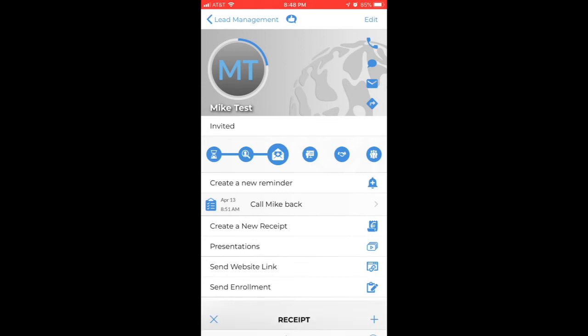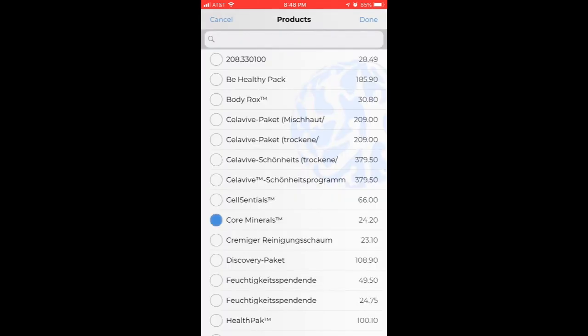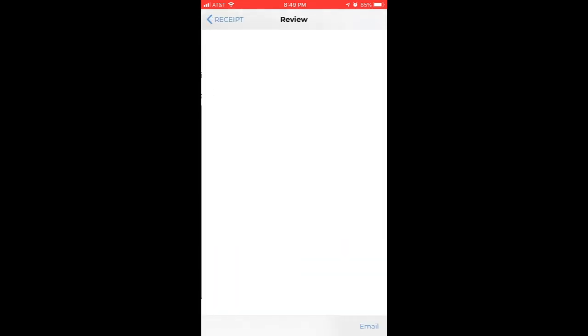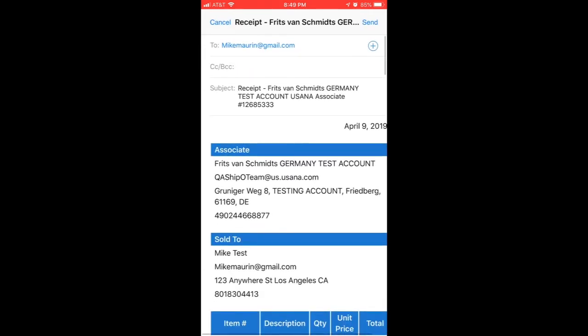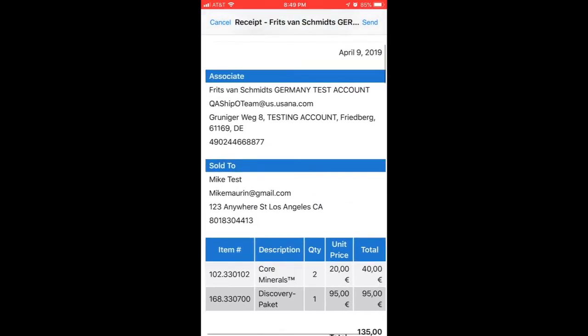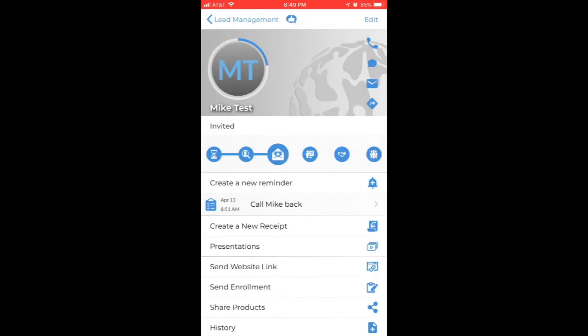Click that button, you choose a product or a few, and you say done, and I click next, it's going to prepare a receipt with the legal disclaimer information that you're required to put on a receipt, and it's going to send that off to your prospect, and you are going to get a copy of it as well in the history of this account.